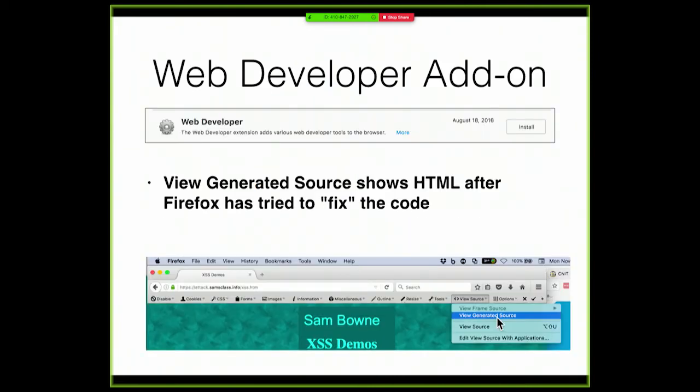There's a thing called the Web Developer Add-on, and this will show you what happens to the HTML after Firefox tries to fix it. So you can see at least what Firefox does. It changes characters and moves things around to try to sanitize the code, and this is one way you can see what it's done.